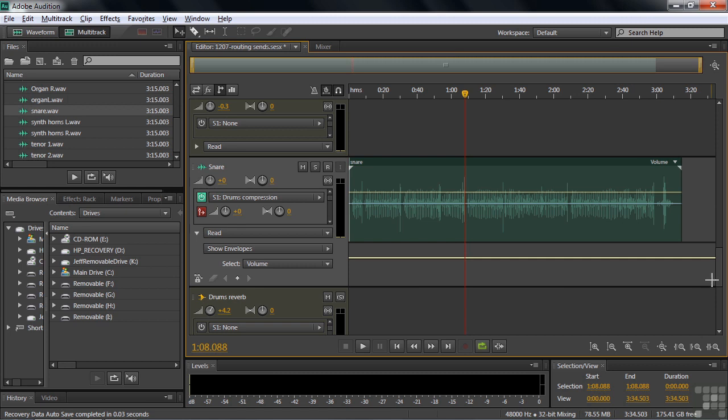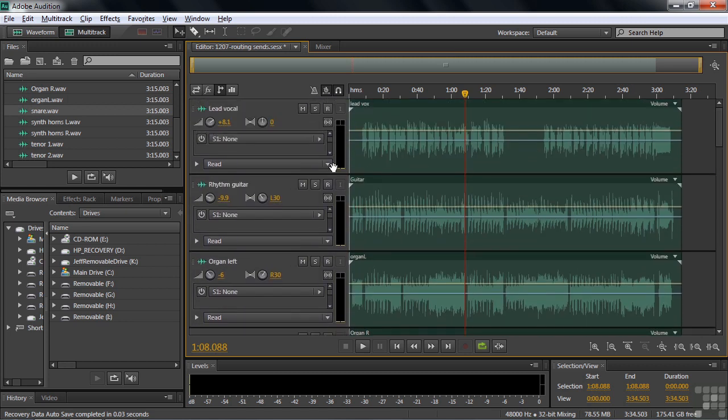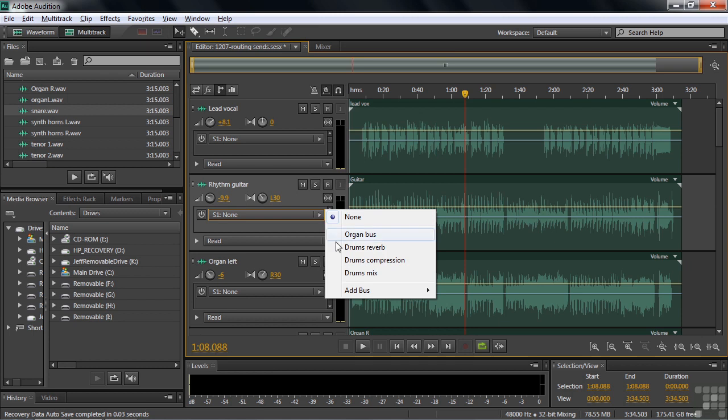Let me show you one other thing I want to do. I want to show you how you can take a send and have it go not eventually to the master track, but to have it actually go to another piece of hardware, typically a headset. So I'm going to have the rhythm guitar and the organs go off to a headset bus that the vocalist can listen to when he or she is recording a new vocal. So I'm going to go to rhythm guitar, go to the send. I want to make a new bus for that, call it headset.